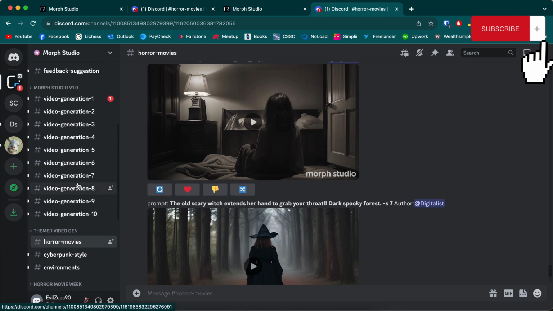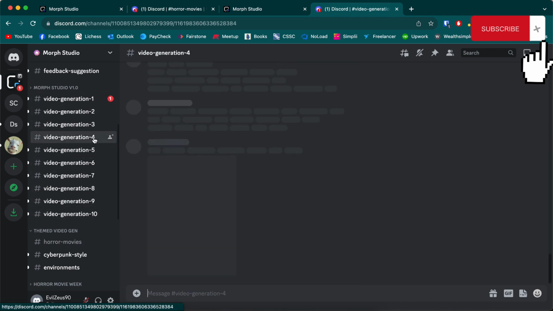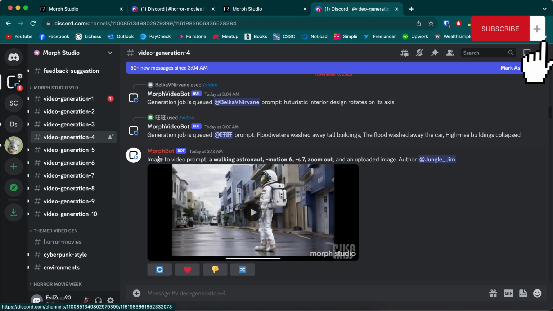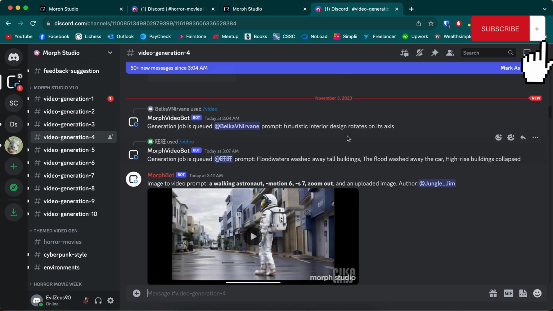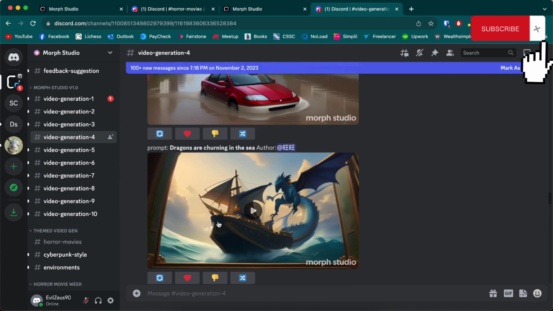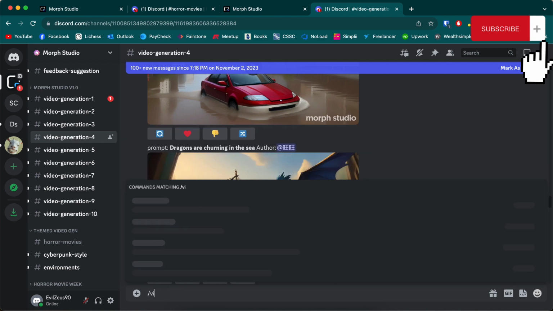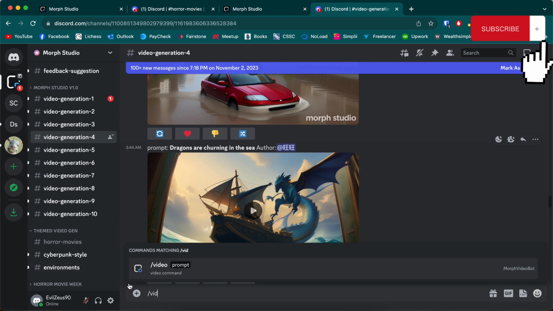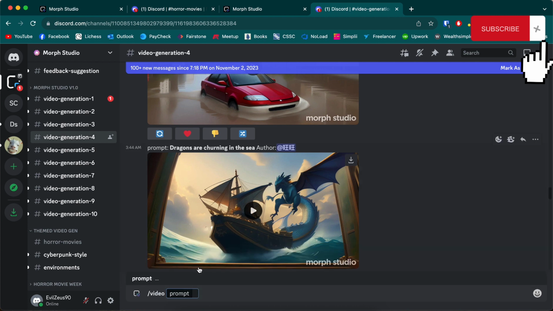But if you want to generate your own video, all you need to do is to choose one of these 10 channels in here, right? Let's say channel 4. And you go here and you can see examples of people generating some videos. So if you want to generate a video, all you need to do down here in the prompt is go slash video and it shows your prompt, right? It says, do you want to do this? Are you trying to select this? And you say, yes, I want to select that. And it says, okay, what is your prompt?